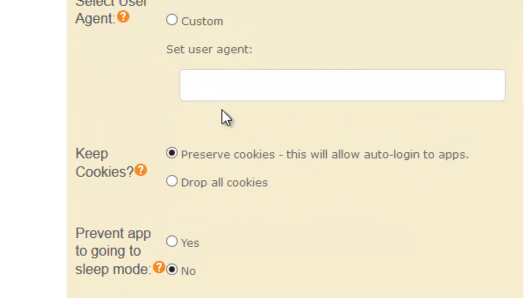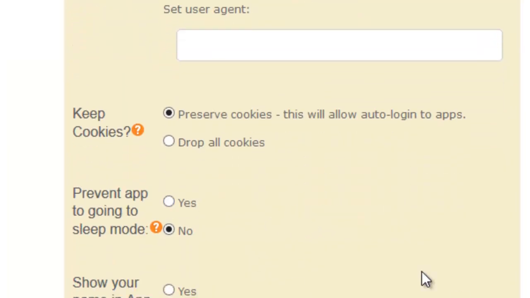You could also add a user agent, keep cookies. Yes, you'd want to do that if you would be using apps that need to sign in, or design an app that's needing to sign in. But if you don't, just click on drop all cookies. Like serving radio, it's going to be alright.